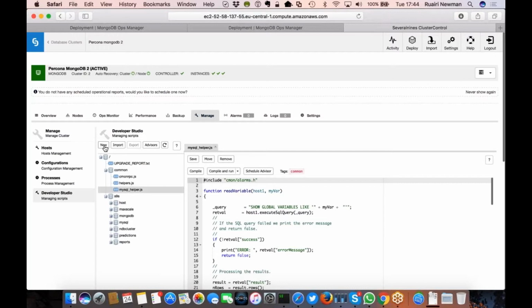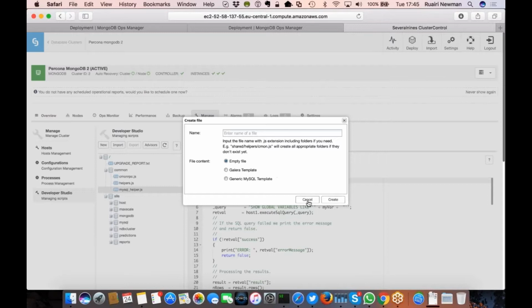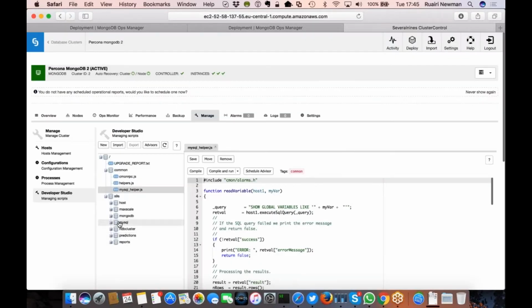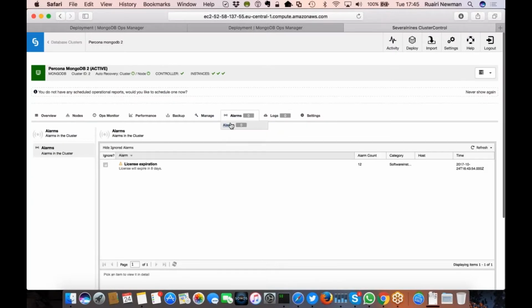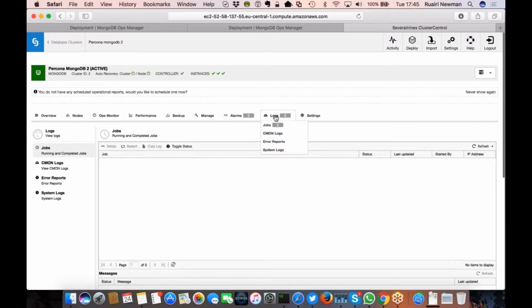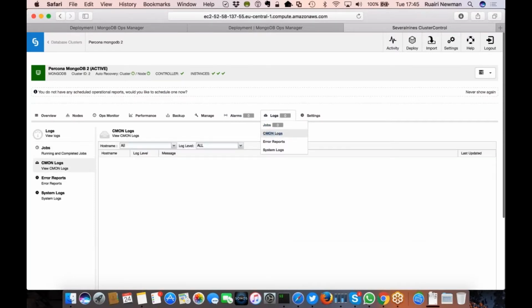So you can add custom advisors. Click on the custom advisors button. Here's your developer studio, and the standard ones are all in here, of course. You can import existing ones from somewhere else. You can add new ones here, taking it from a template or whatever else. It's a very nice way of customizing your monitoring environment to take care of pretty much anything you need to monitor. We also have alarms, of course. That's a standard feature. My license will expire in 8 days.